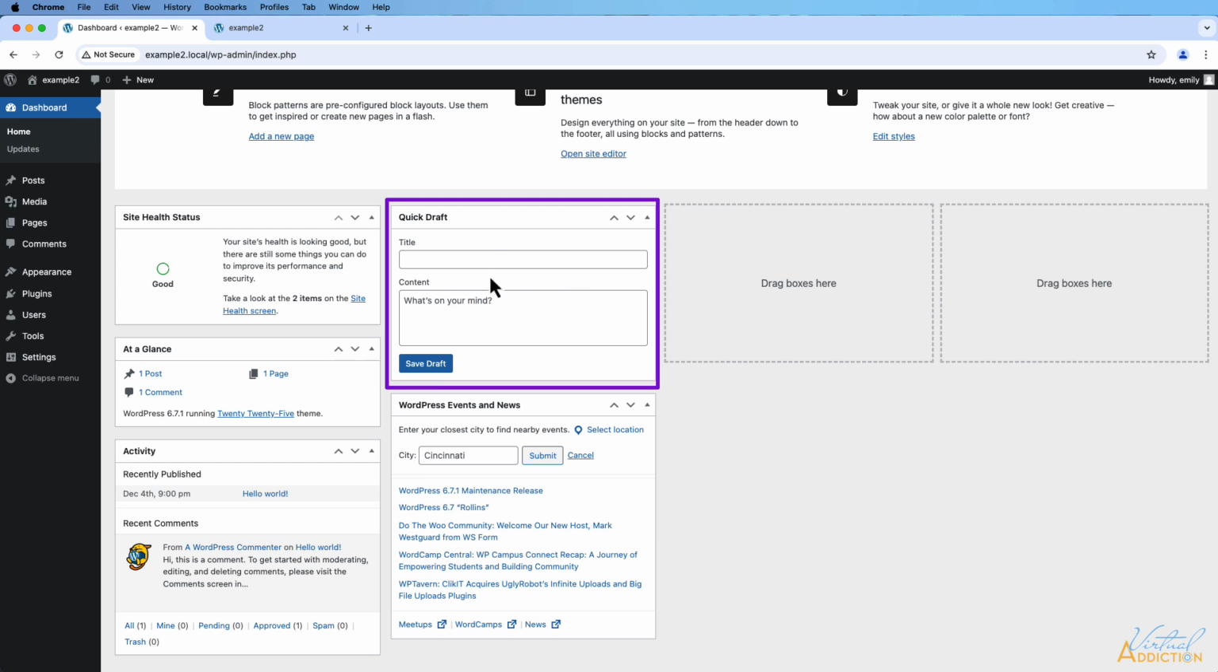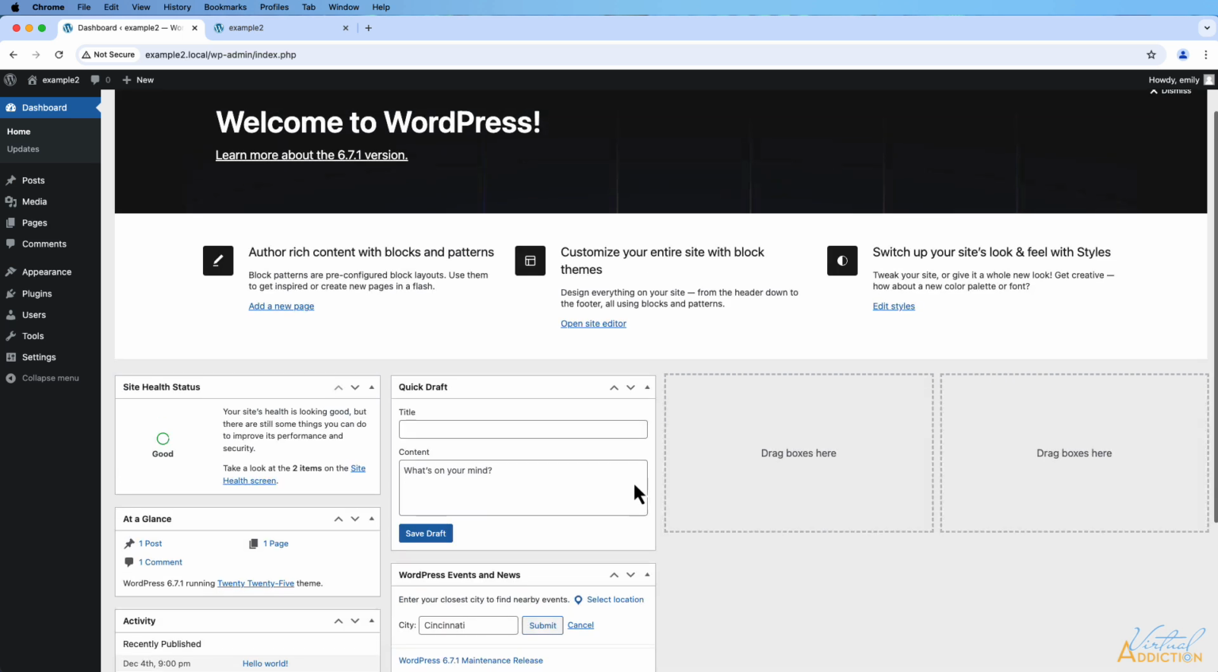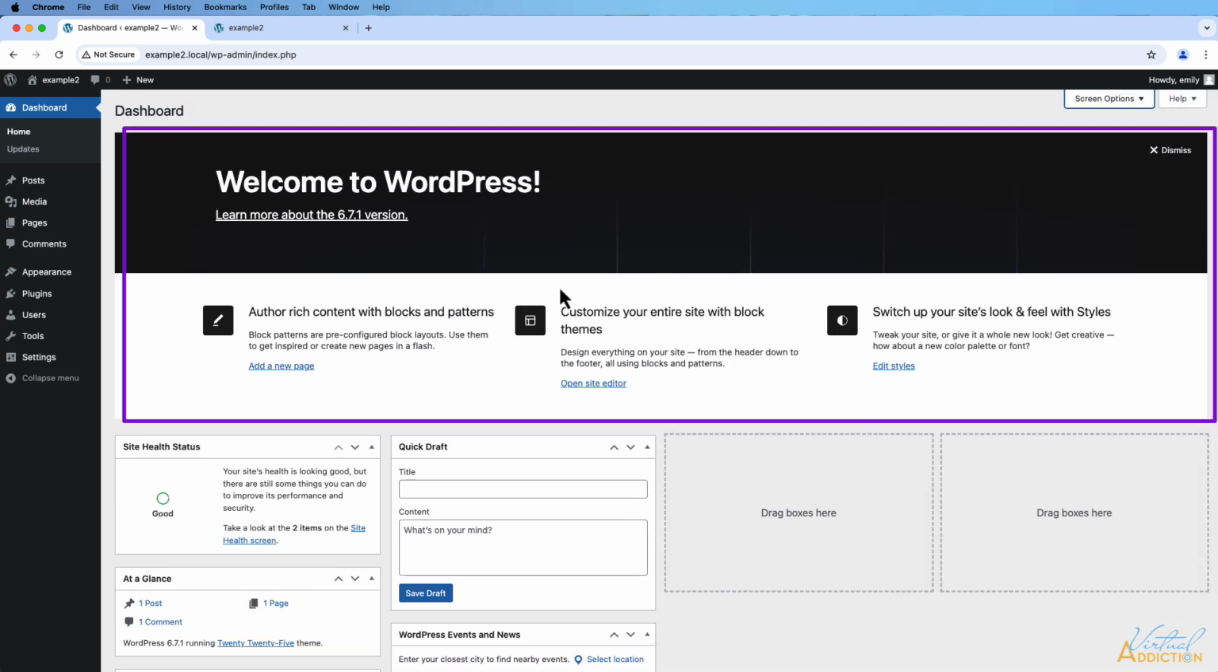If you have an idea for something that you might want to include on the website, the Quick Draft area is a great place to jot down your ideas while they're fresh in your mind. You can simply save these and they don't get published to the website, but they're just stored in the backend section of WordPress. The WordPress events and news area provides links to the latest WordPress projects and upcoming WordPress events in your area. Finally, you have this welcome area at the top, which gives you access to special links and help you to set up your new site.